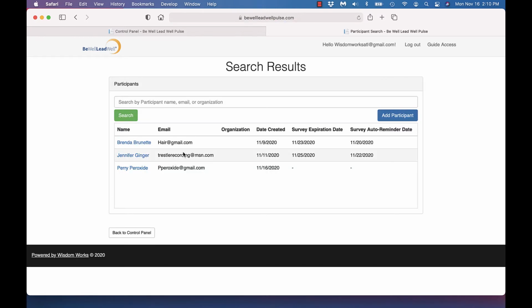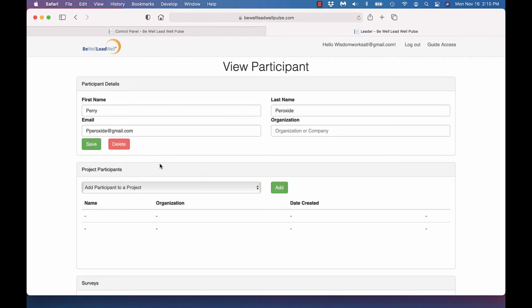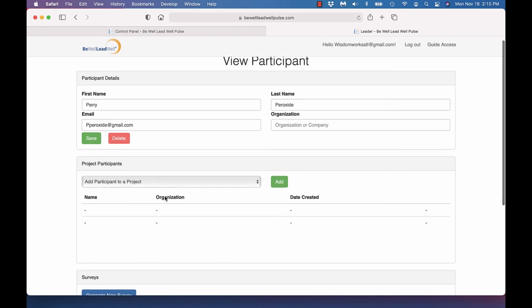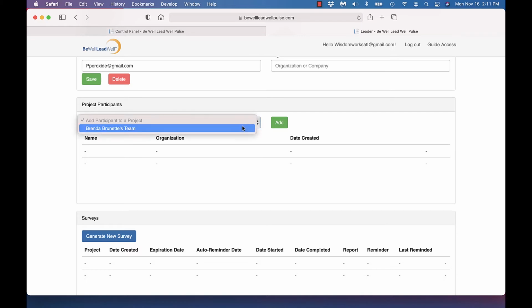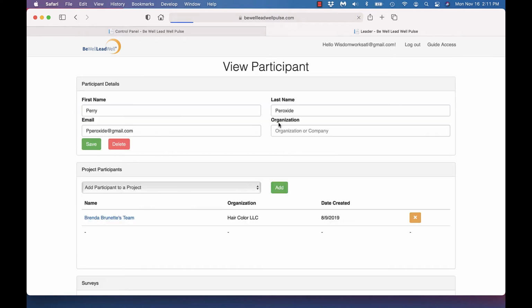And this shows the participants that this particular guide has. You'll see Perry at the bottom. Press Perry's name. It takes me back to the View Participant page. The information that we added a couple of moments ago appears here. Below that, you see project participants. Currently, we haven't added Perry into a project, so let's do that. There's a project I created earlier called Brenda Brunette's Team. I'll click that, and we'll add Perry by pressing the Add button.